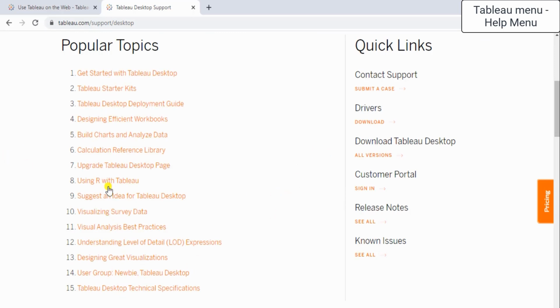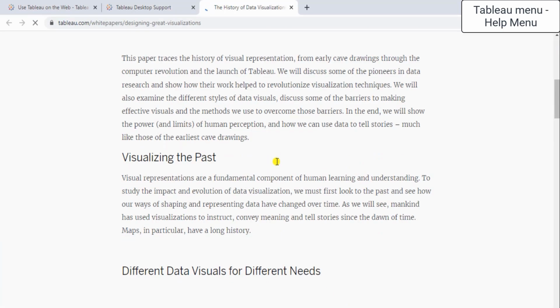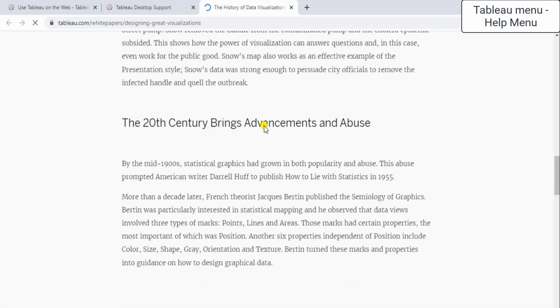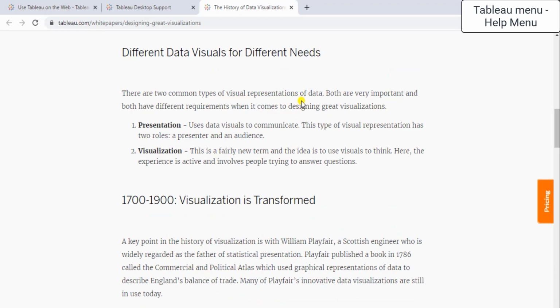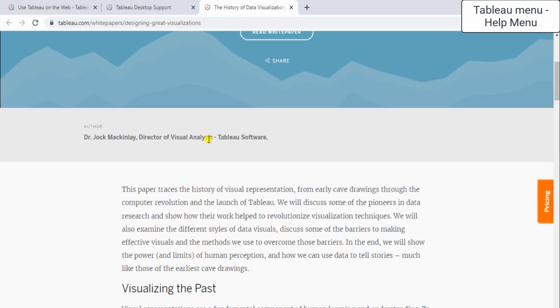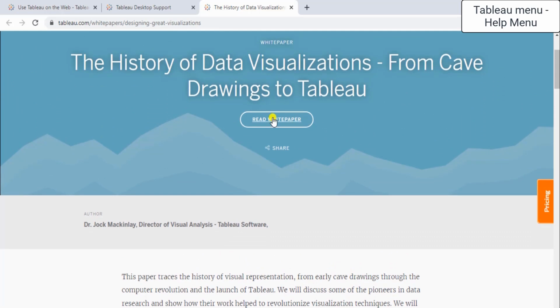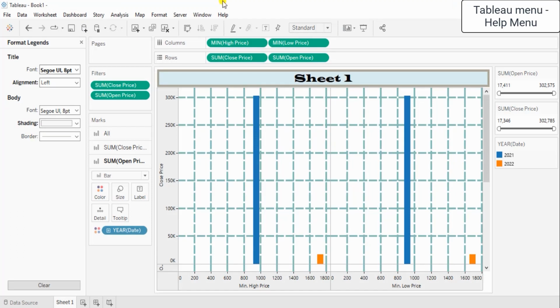So suppose I click on something which is of bigger interest to us, designing great visualizations. Okay, if I come here, then they'll tell you how you should do it, visualization, transformation. And they have what are the different data visuals that you need, and it's a white paper that they have provided you here. So when you go for support on the website, they'll give you additional links and additional resources. That is what it does.